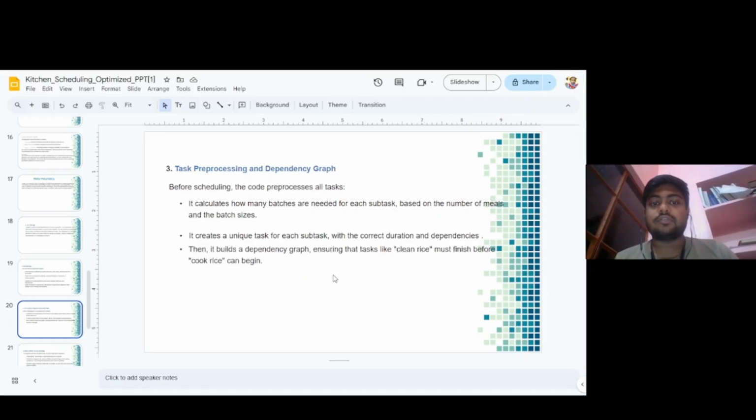Here, the task processing and dependency graph. Next, we process the tasks. We calculate how many batches we need. For example, if cooking rice serves 10 meals per batch and we need 50 meals, that's 5 batches. Each subtask becomes an individual task in our schedule with proper timing and dependencies. Then we build a dependency graph ensuring that cleaning the rice always happens before the cooking of rice. This graph is key for proper sequencing.